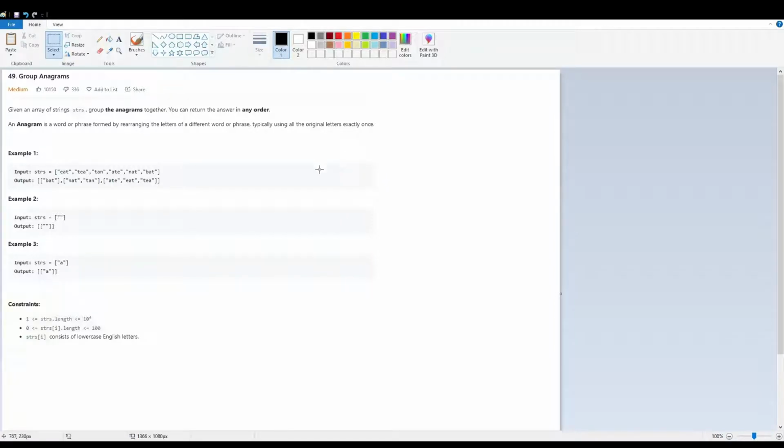Hello, today we're going to talk about LeetCode question 49, group anagrams. Given an array of strings, group the anagrams together. You can return the answer in any order. So an anagram is a word or phrase formed by rearranging the letters of a different word or phrase, typically using all the original letters exactly once.